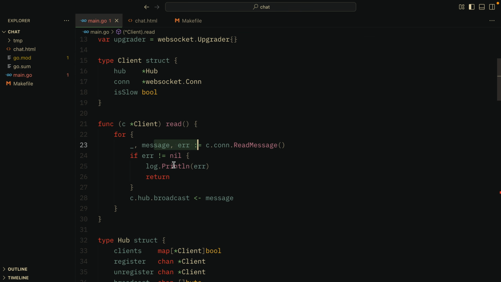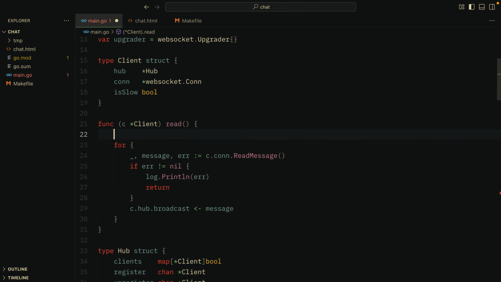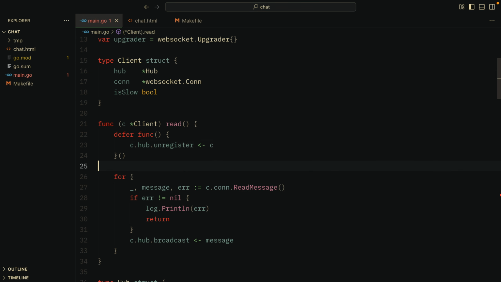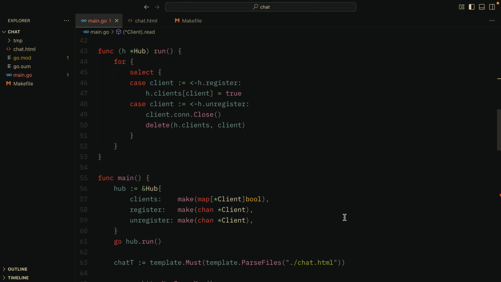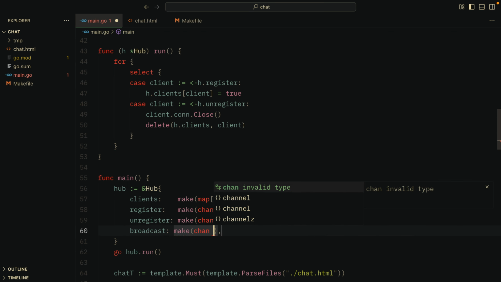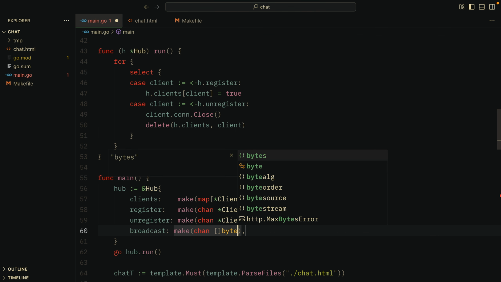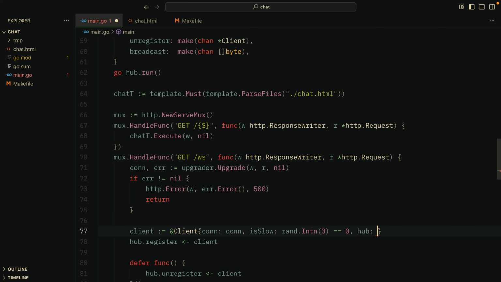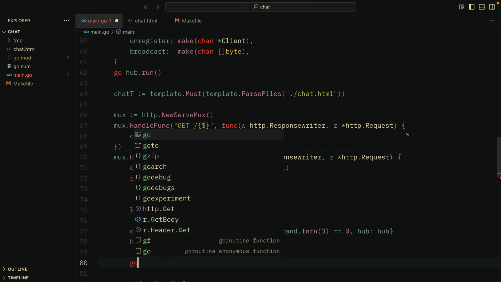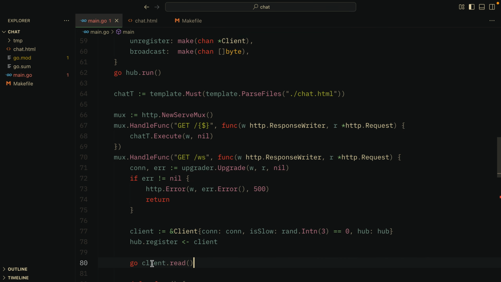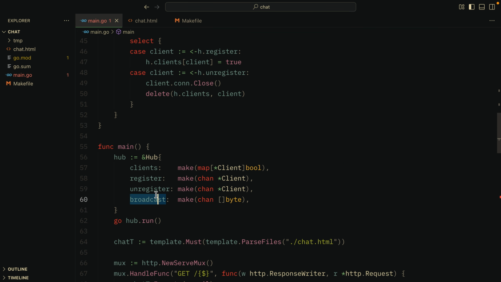But if we get an error and exit the loop, we should do a defer call to a function that will send to unregister. Let's go ahead and make sure we had a broadcast here. So this will be a channel of slice of bytes. And then down here where we create the client, we should pass the hub reference. And finally, we'll call go client.read. And this will read the messages from the client and send them to the broadcast channel.